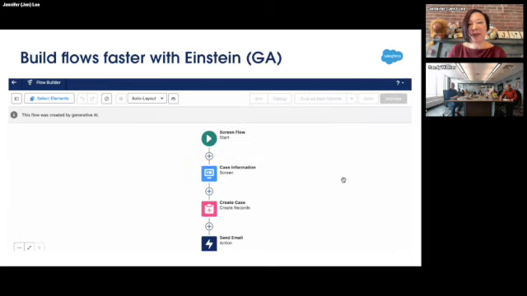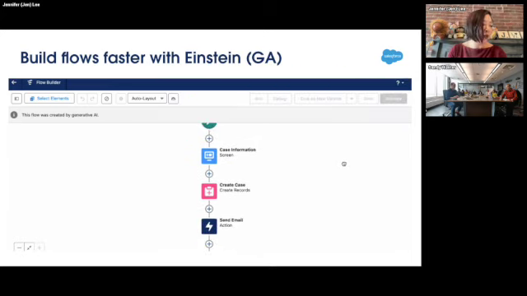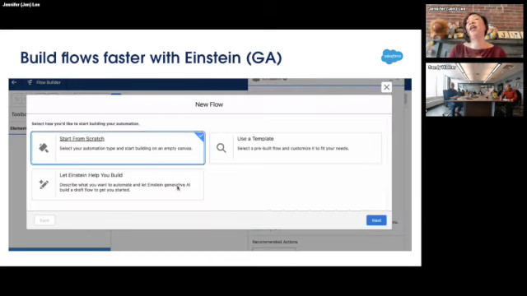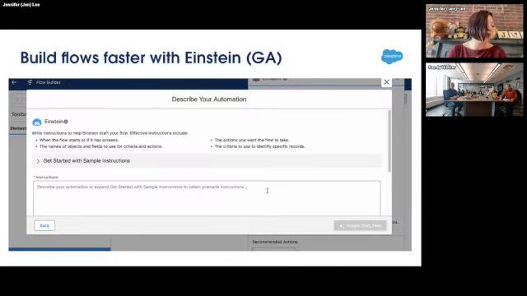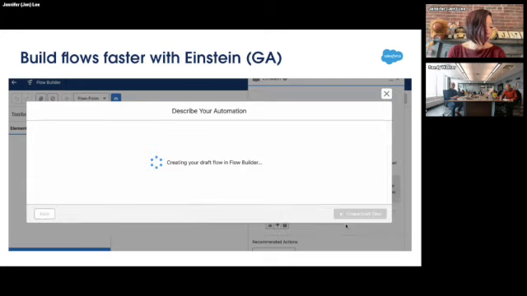And in some of the capabilities here, once it's created, you'll be able to modify your prompt to make tweaks to it as well.